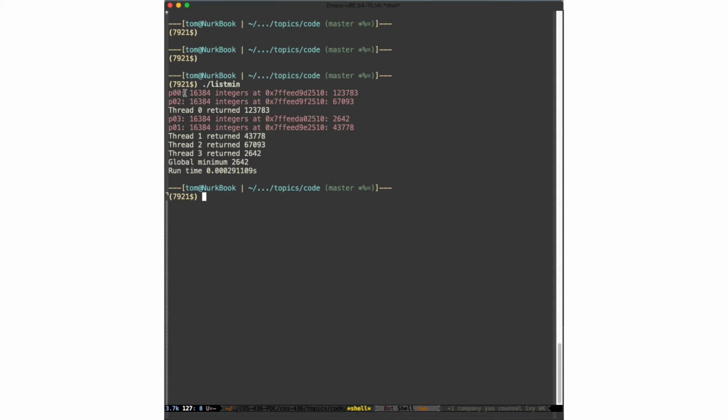Notice that these are coming out of order, right? Because these are going to show up just whenever each of those threads completes its execution, it's going to print this message before it returns back to join with the main thread. So we see thread 0, then thread 2, then thread 3, then thread 1. And if we were to run this again, we'd probably see things taking place in a different order.